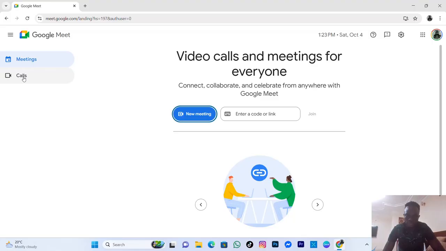Then over here it says new meeting, and here it's saying enter code or link. Now for you to engage, you can be the host and create a new meeting using this option, or somebody has hosted and wants you to join. Maybe you are a student and your lecturer has shared with you a link or a passcode to join an online class. Then you just have to enter the code here.